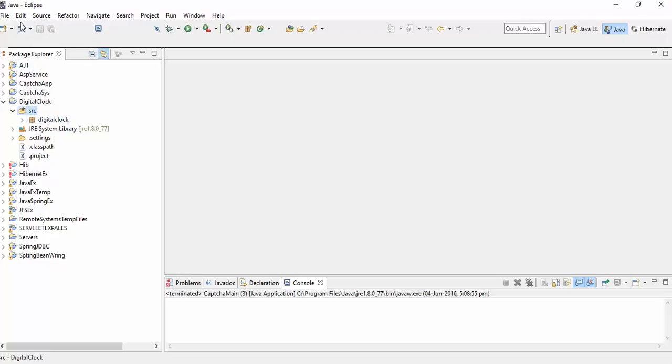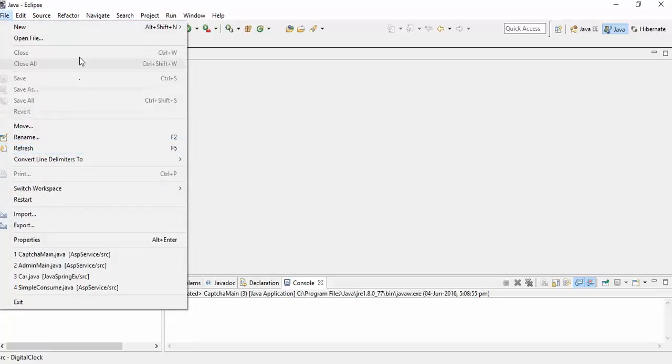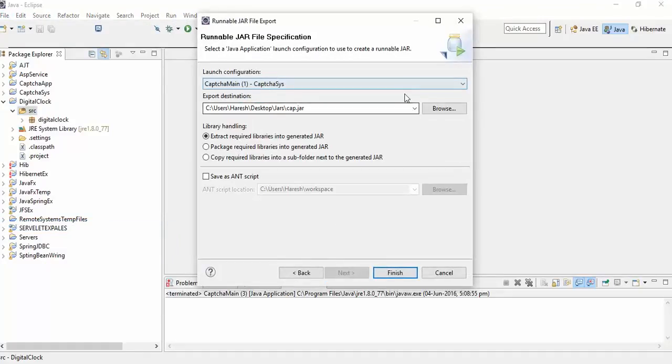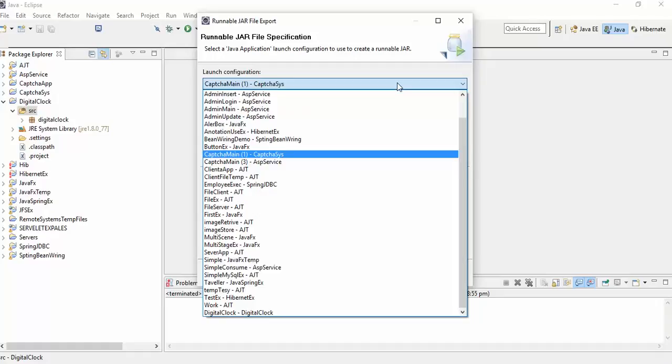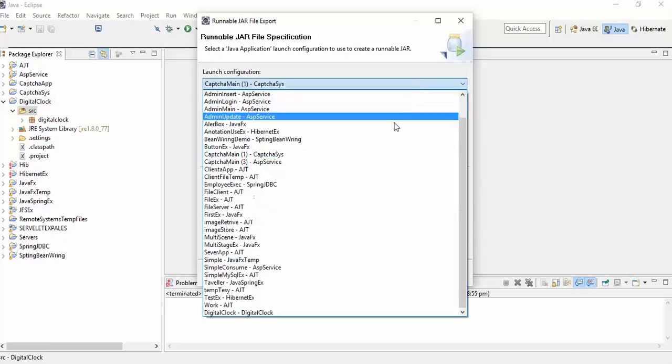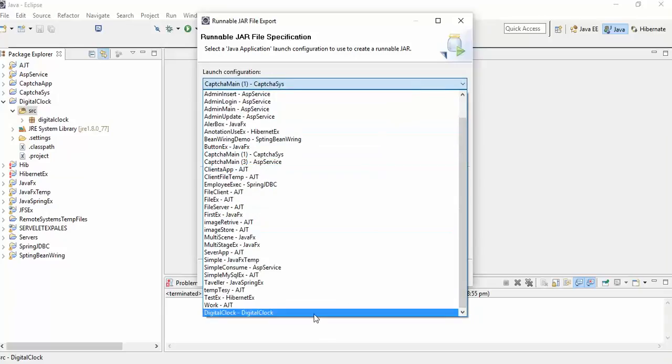Now to export it to a Java file, you can go to File, Export, Runnable JAR, click on Next. So the main method for this is digital clock, and in the digital clock I have one main method. So I'll go for digital clock. So my main method is digital clock.